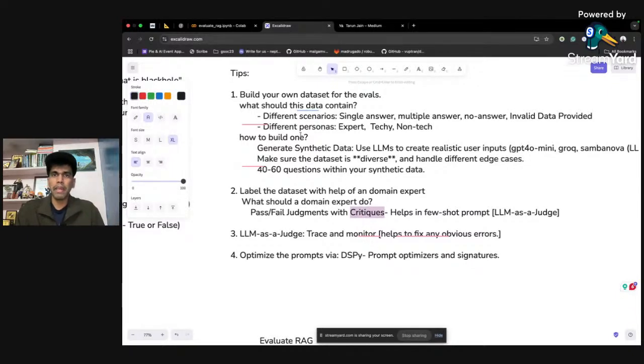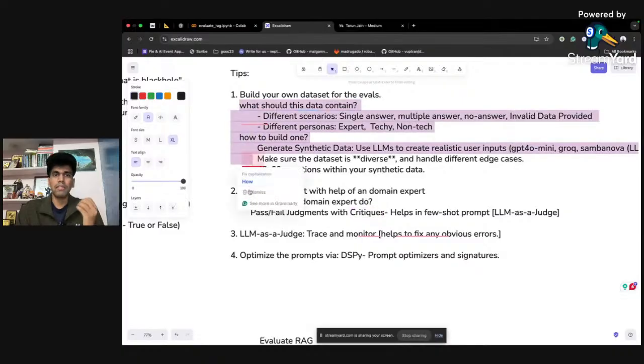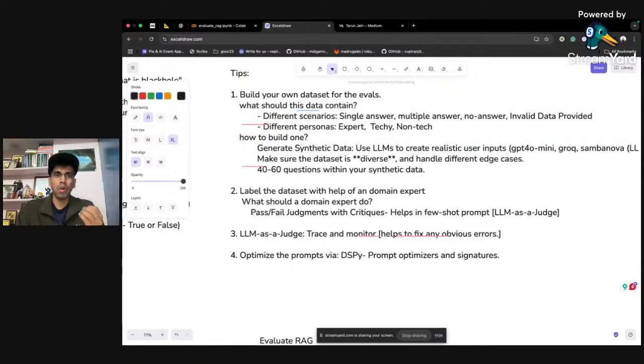So whenever you build a data set for evaluating your RAG pipeline, after you have the data set, just make sure it is labeled based on pass or fail, which is binary. And once it is labeled in binary, the next thing is you need a new column, which is critique. This critique is nothing but the domain expert giving some information on why it was pass and why it was fail. This critique is later used for future prompting.